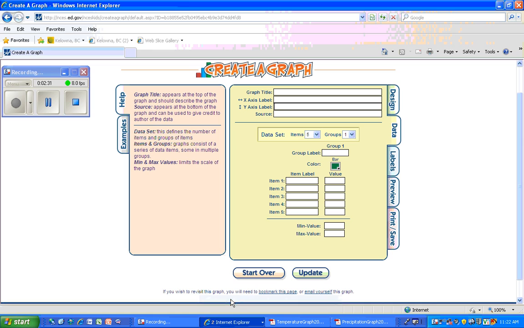Once you do that, you don't need to put the units in the value box, because you don't need to say millimeters or degrees Celsius because that's already on the label.